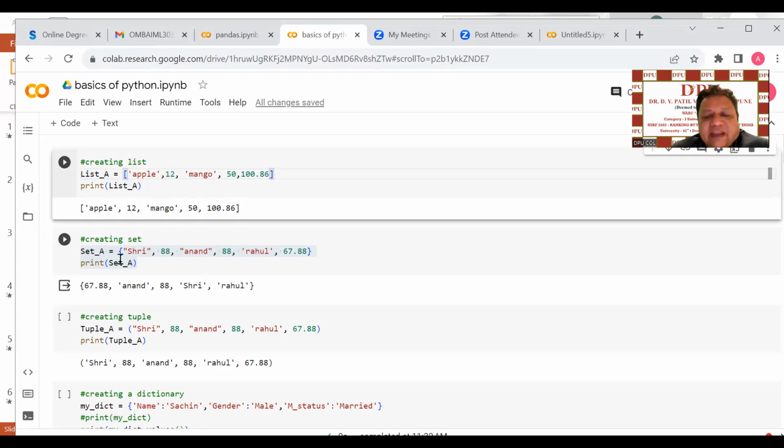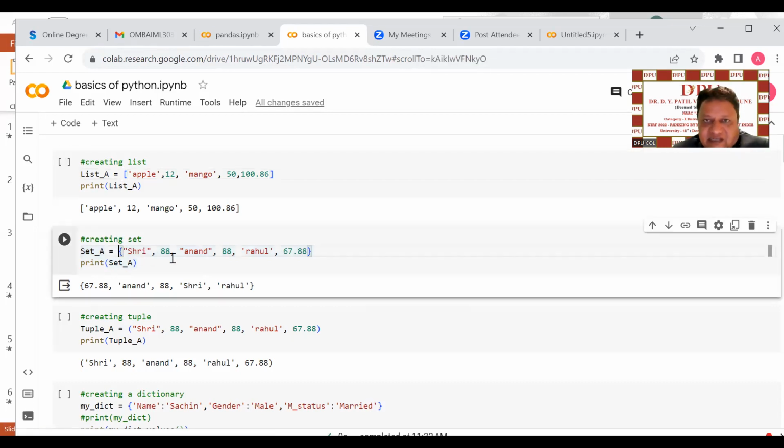Only the thing is how we can identify whether it is a set or list. When you see that the items are inserted in a pair of square brackets, then it refers to a list. And when you see the items are inserted in rounded brackets like this, it means that it is a set. Okay, this is one difference. Second difference, set will not maintain the order. Like I said, set is an unordered collection of elements, whereas list is an ordered collection of elements.